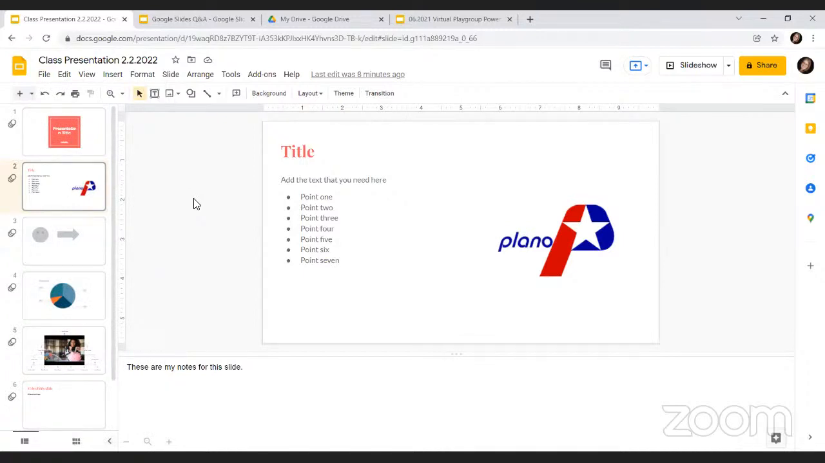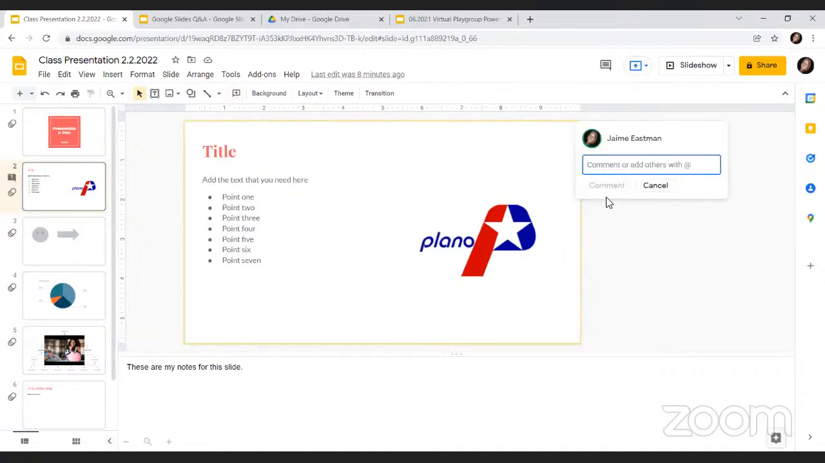Once you have shared a document with others, you can easily collaborate separately or in real time. Google does allow for simultaneous editing, which means you can have multiple people in your presentation making changes at once. You can also add comments into your presentation using the little comment icon to provide feedback.